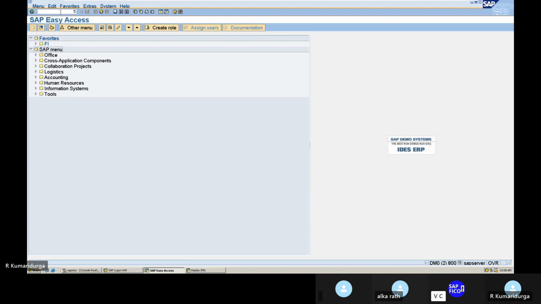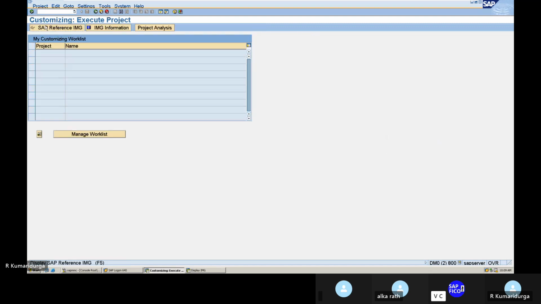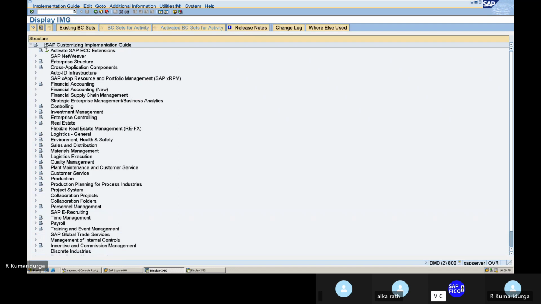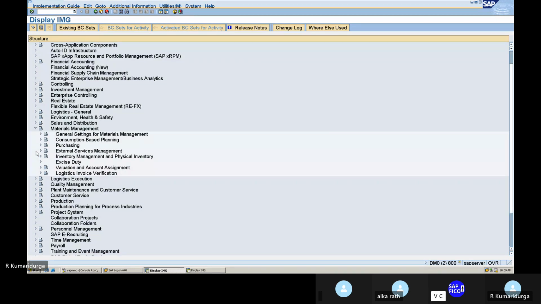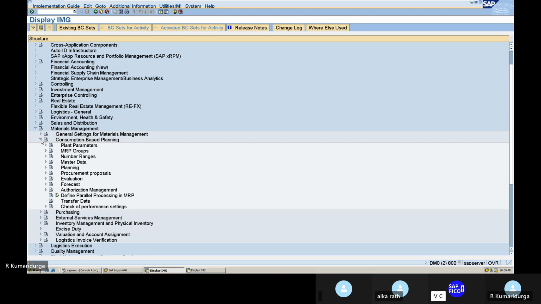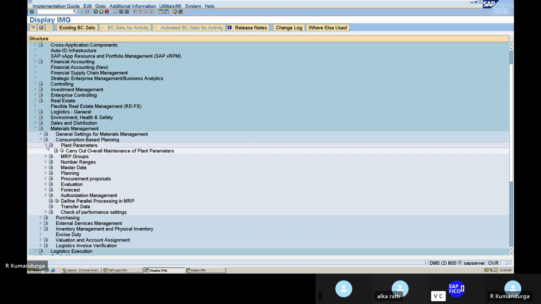Okay, so the navigation path: SPRO, reference IMG, and come to Material Management. Now come to Material Management, and the next one is Consumption Based Planning. And the next one is Plant Parameters. In plant parameters, you can carry out overall maintenance of plant parameters.